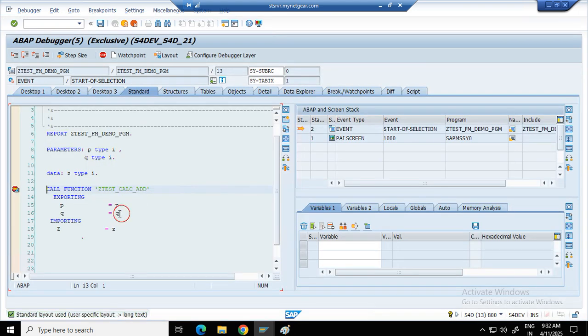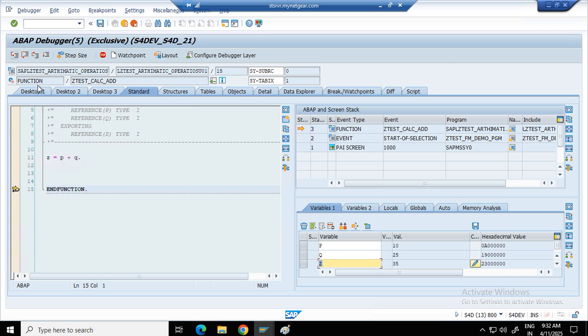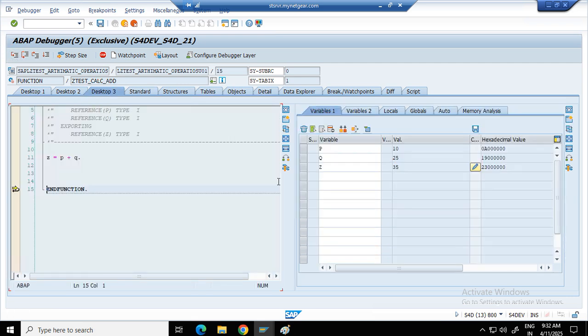See, P value and Q value. I am passing, guys. The P value is this one, the Q value is this one, and the Z value is nothing. After this calculation, let me go to desktop 3. Here the P value is 10, the Q value is this one, and the Z value is this one.